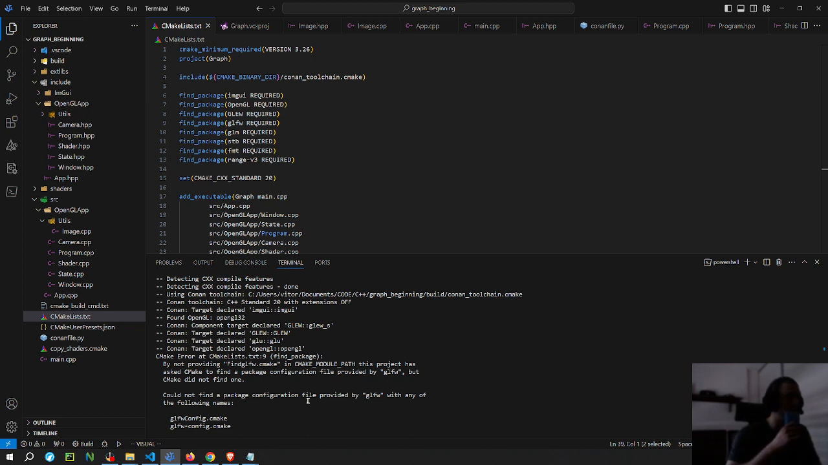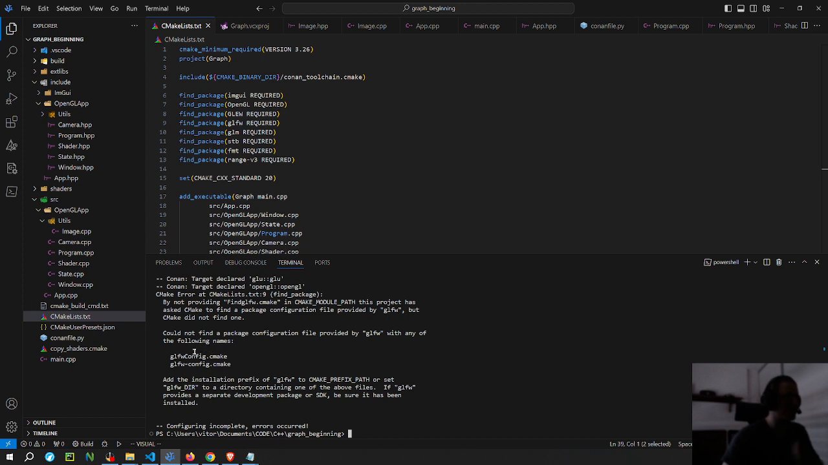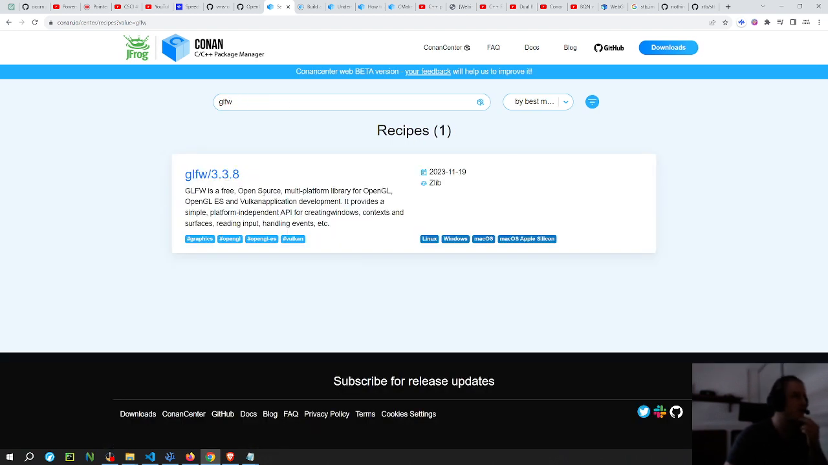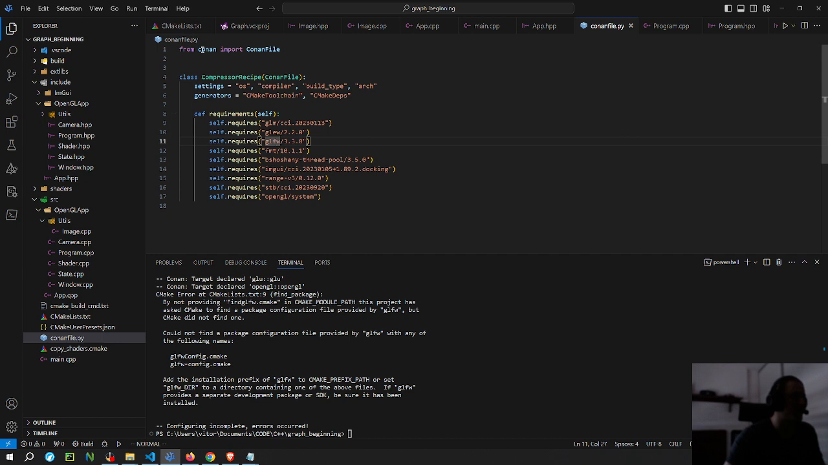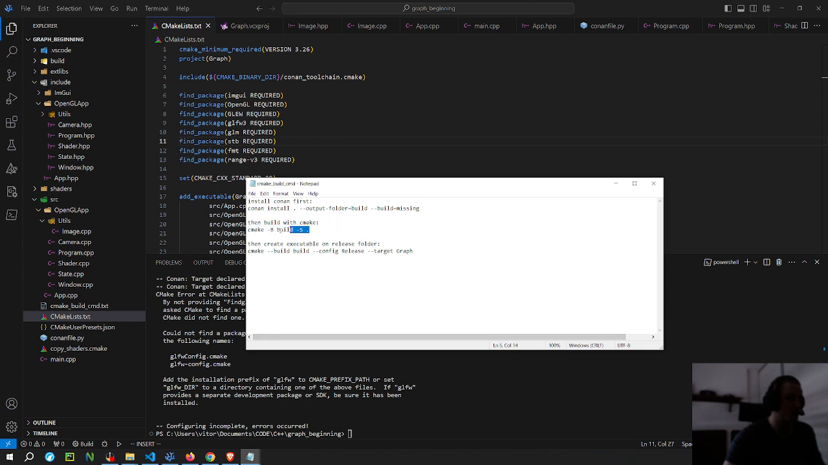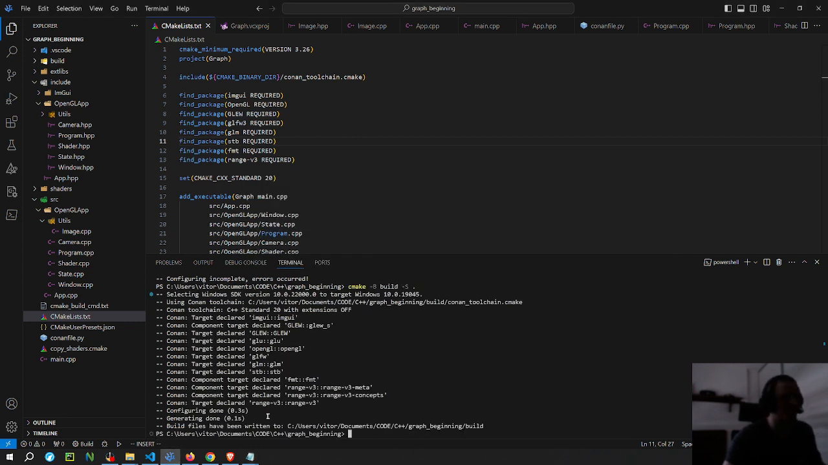So it's not finding the GLFW. I had this problem before I started streaming with another project. I don't remember exactly what it was, but it was the same message. So it is because of the file here. Let me think. I can put 3 again there. Let's just test that first, because it's the easiest thing to do. If it doesn't work, I'll think about it. It looks like it works now. This is probably gonna fail.